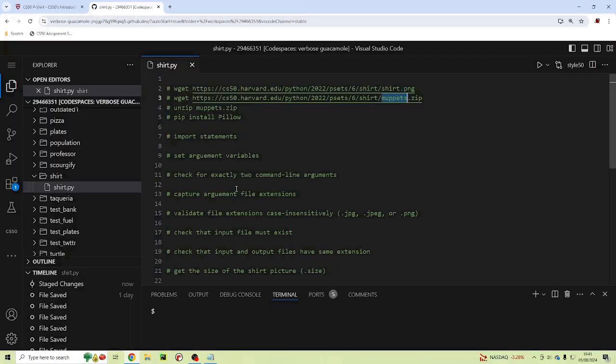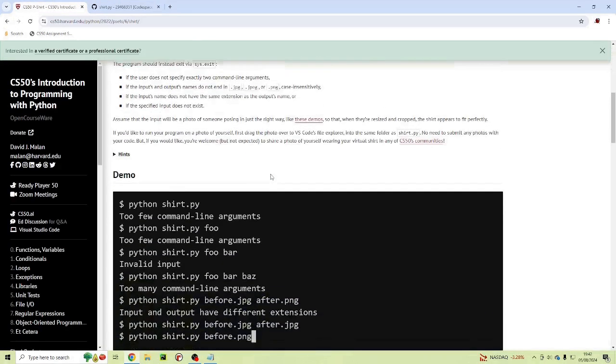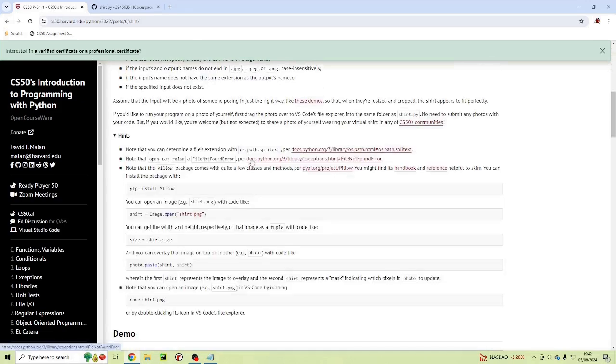I actually did this assignment a couple of months ago, so I'm just going to go over here and see what I did. Now, I'm not a developer, I'm just a student in CS50. So your assignment will most likely differ from mine. We're going to use wget to get our shirt.png, and we're going to get our Muppets folder with our Muppets pictures in it. It's going to be zipped, so we have to unzip it, and then we're going to install Pillow. All these instructions are in here. I think they could be under hints.